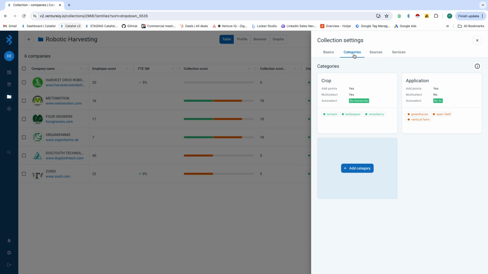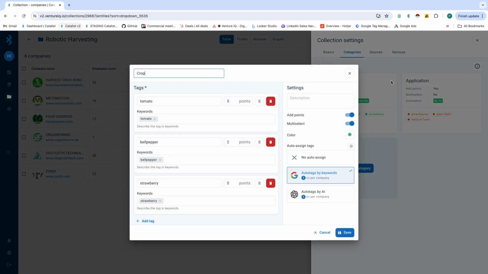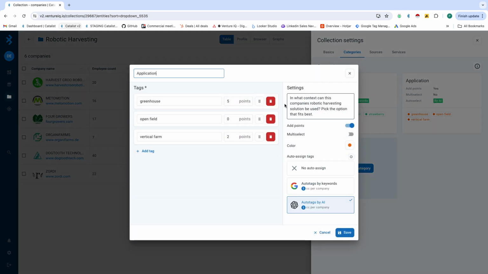And these are added to the different collection categories that we have set up. So in my example, I might be more interested in companies that offer a robot harvesting machine that is applicable in a greenhouse and that harvests a tomato, for example. So let's open that up, and you'll see that I checked off the add points button and said, well, if it mentions tomato on the website, let's add 5 points, bell pepper 2, strawberry 0. Same for the application, greenhouse 5, 0 to open field, and vertical farm 2.